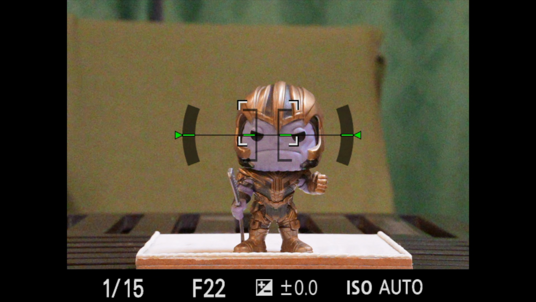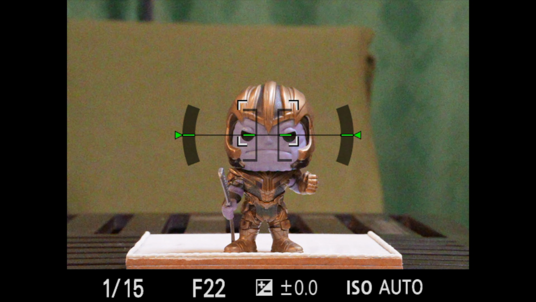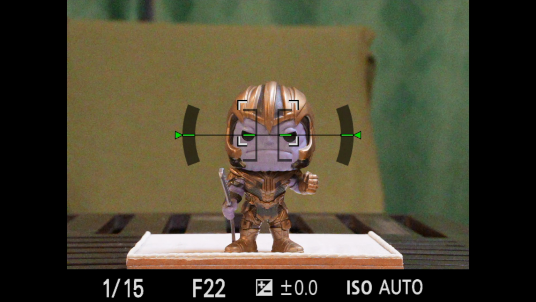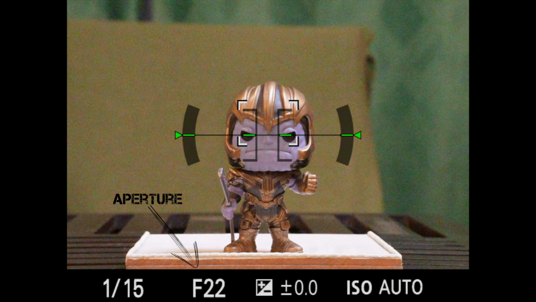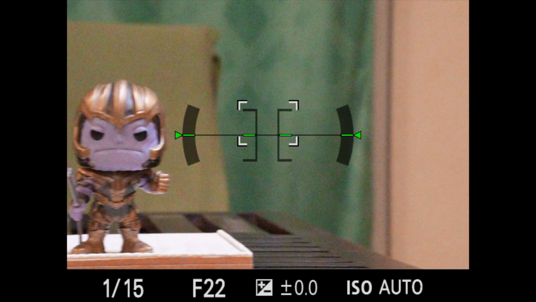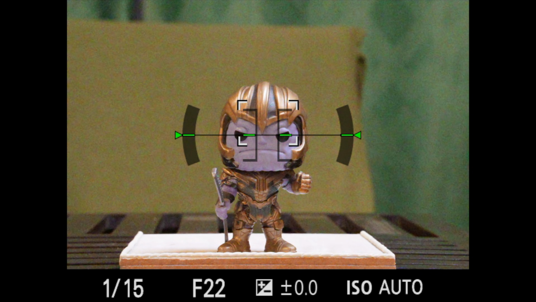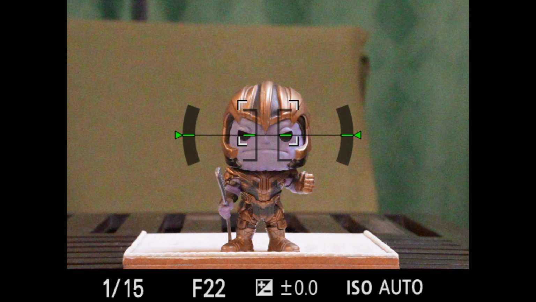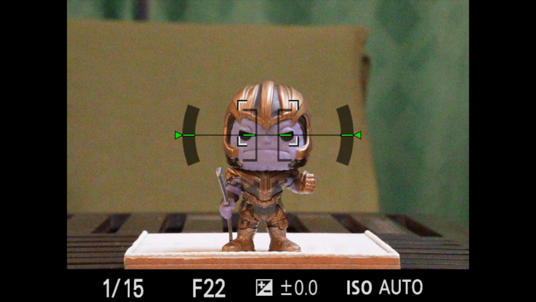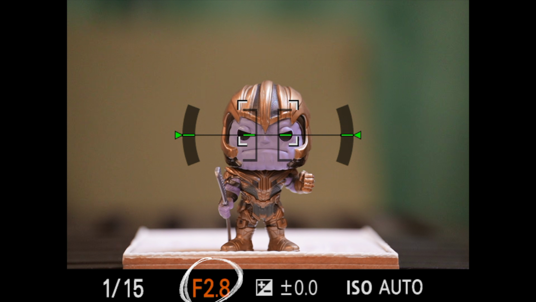I've got this little Thanos dummy as a subject and I'm using a 70 to 200 mm lens at 200 mm. Right now, my aperture is f22 and as you can see, the background has a lot of detail and very less blur. Don't mind the noise as I'm shooting indoors and the light is scarce. Now carefully watch what happens as I open up the aperture and drop it to f2.8. See how the background progressively gets softer and smoother? That's simply the depth of field block getting thinner and thinner.